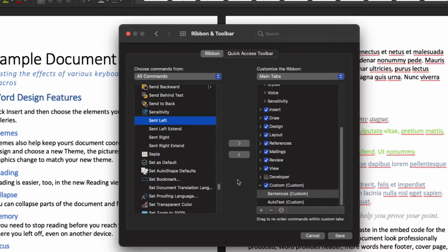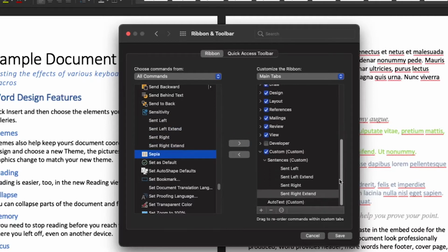Make sure my sentences group is selected over here. Now in the middle, I have two little right and left angle brackets. The top one basically points toward the ribbon. I want to move the command into my ribbon. So I have the top one selected. It'll automatically cycle down, so I'll just click it 4 times. Scroll down on the right side and you can see that they're all selected.